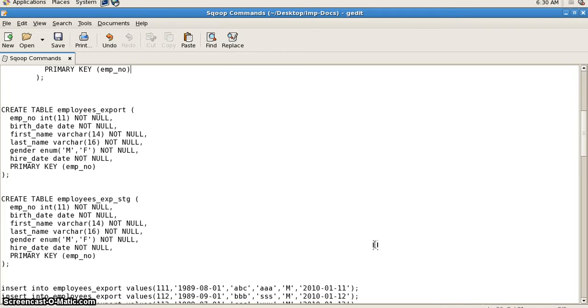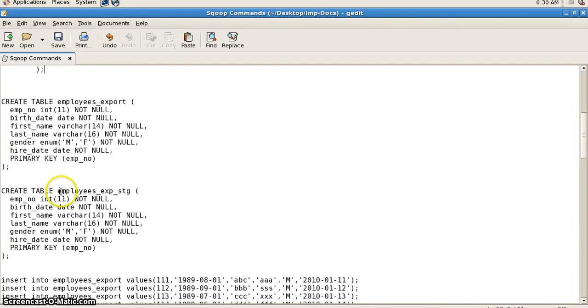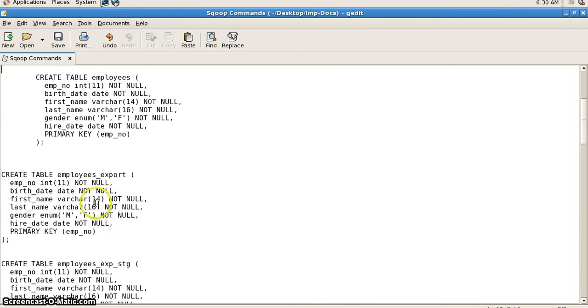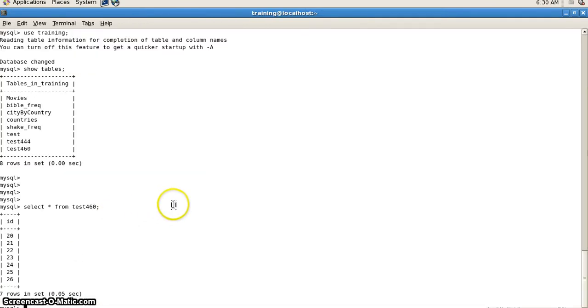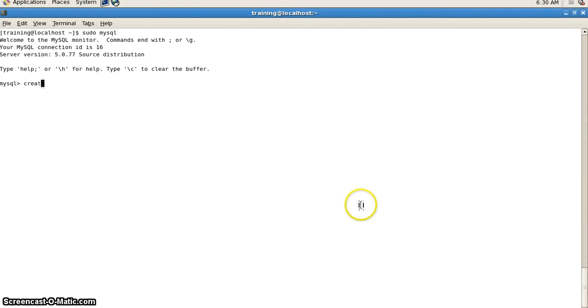We have a few import functions here which I have readily created. This is a Sqoop import function which connects to the MySQL database with port number 3306 to a database called Sqoop B2 in my MySQL, using the username root, and it will take the employees table. It will take the employees table in MySQL and dump it into the employees1 table in Hive.